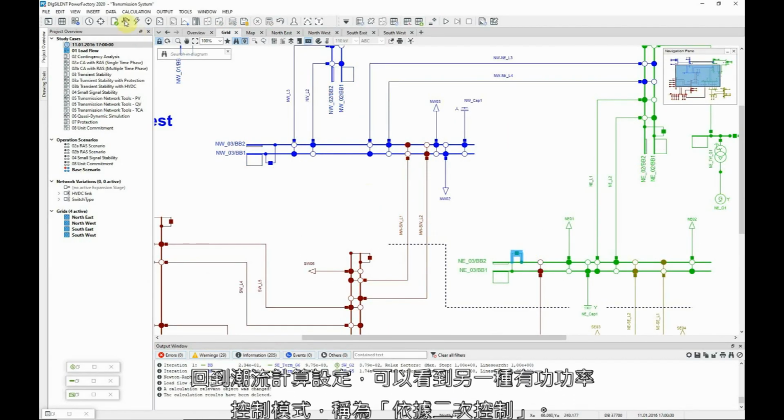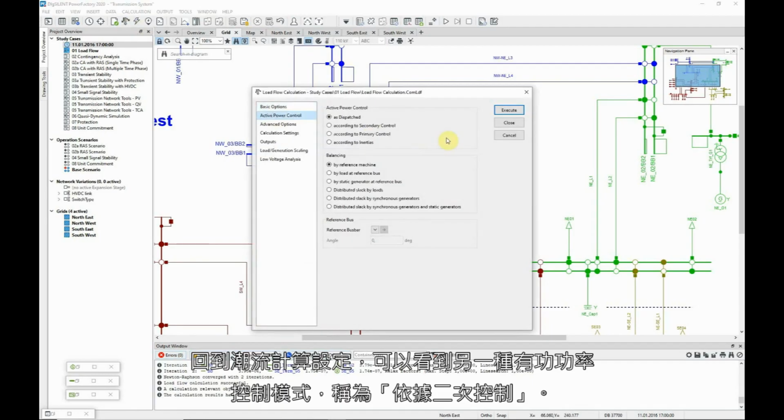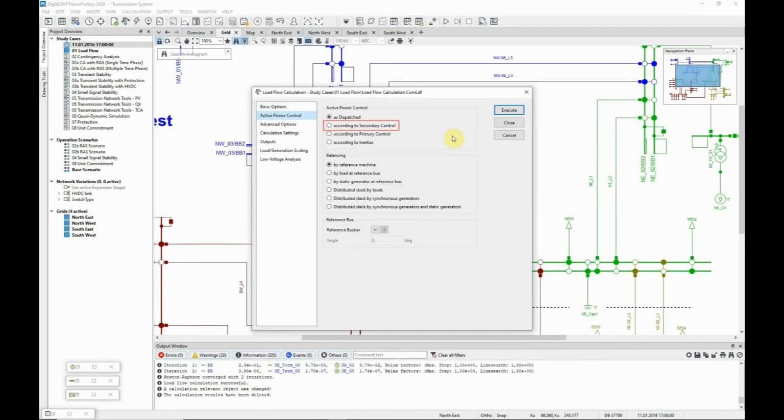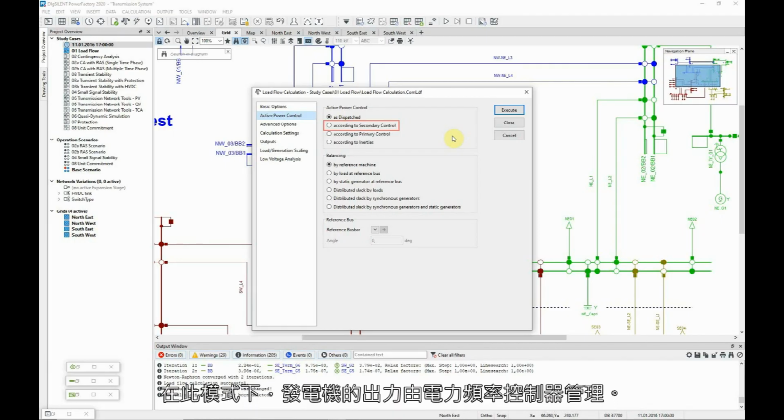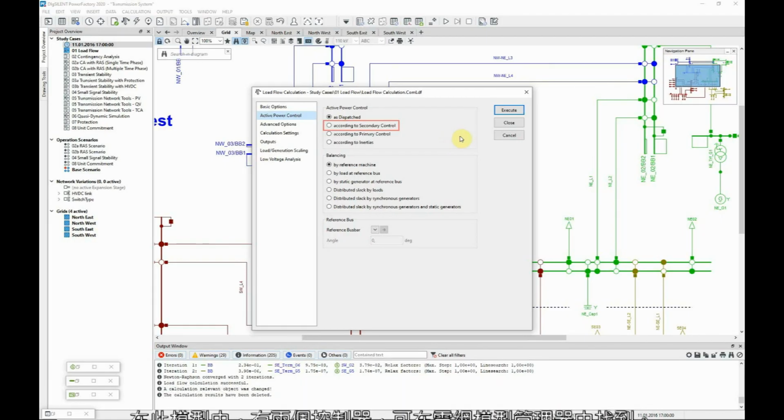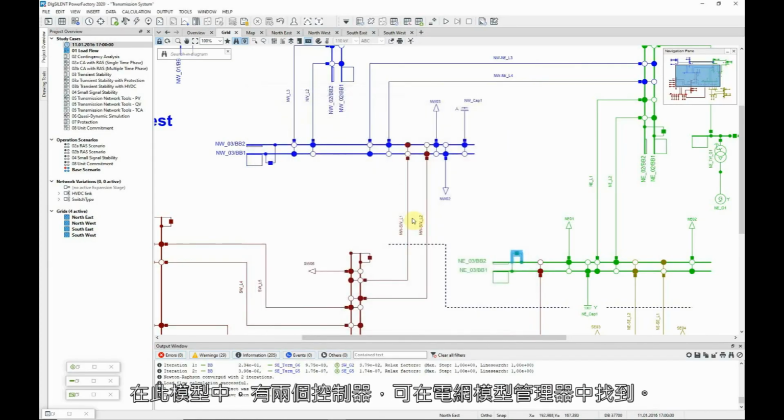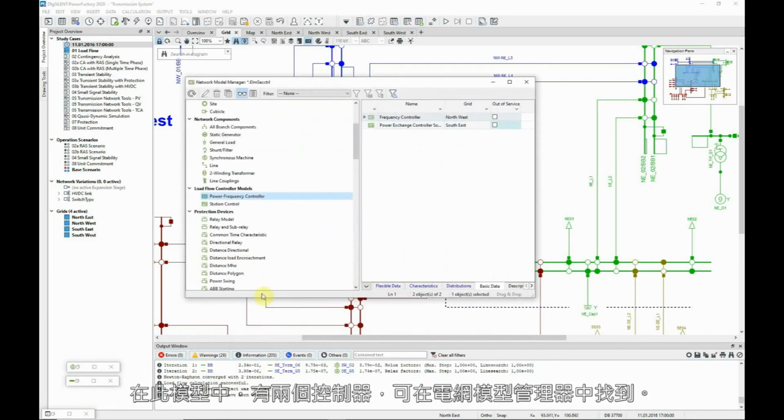Returning to the load flow settings, you can see that there is another active power control mode called according to secondary control. In this mode, the generation dispatch is managed by power frequency controllers. In this model there are two controllers, which can be found in a Network Model Manager.